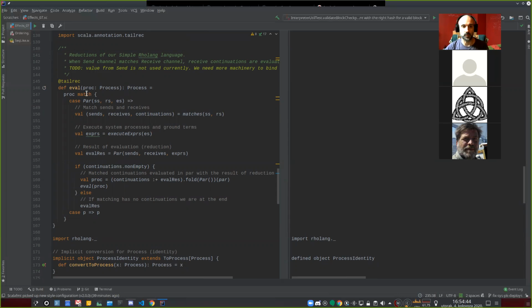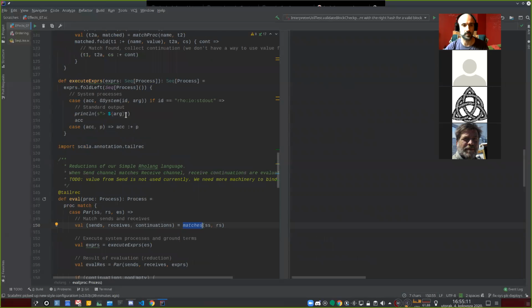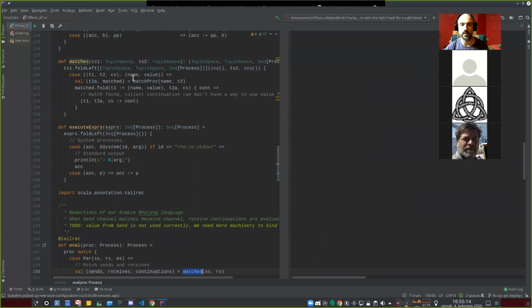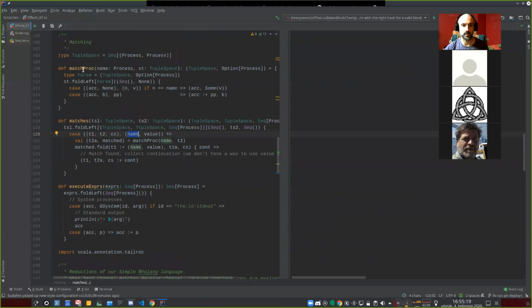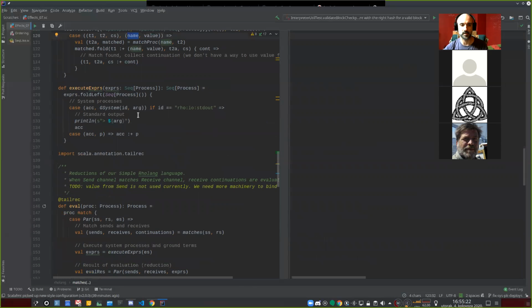I want to go quickly through the evaluator, because it's similar to the previous one, but the difference is the recursion, and how we are catching these continuations. First, we are matching whatever we have in our sends and receives. I will not go into this function, matches, today, but we are trying to find the same names. This uses a match proc, but this is just helper functions.